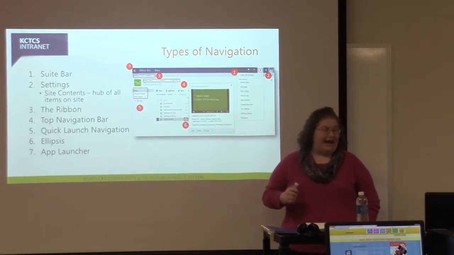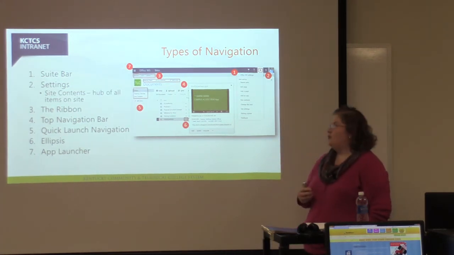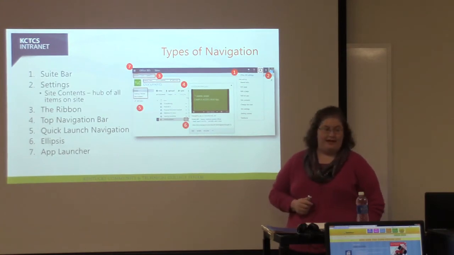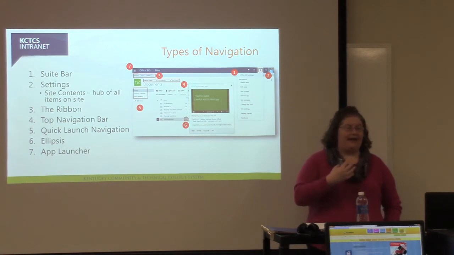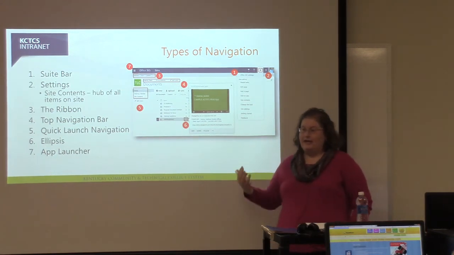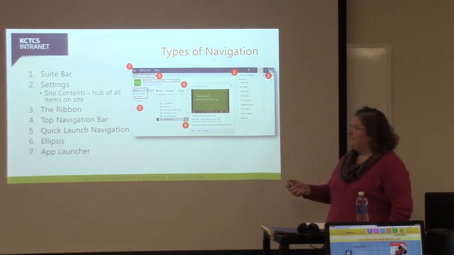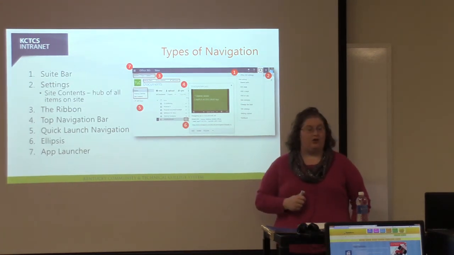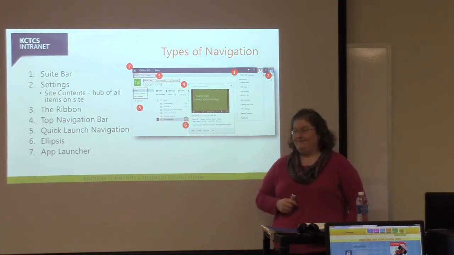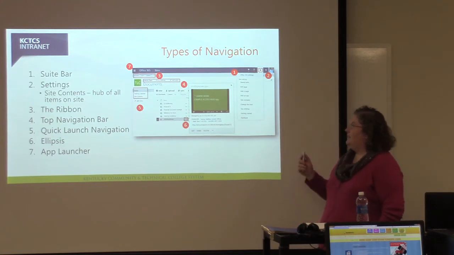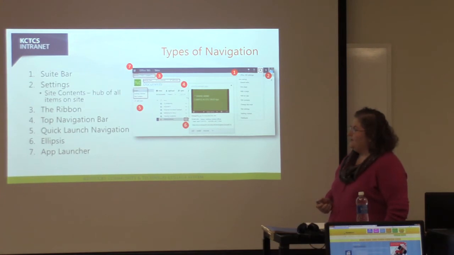Before we can really dive into working within our team site, we really need to understand the types of navigation. We talked about this morning how you can navigate from the publishing layer into Office 365. But once you get into Office 365, especially within SharePoint Online, there are multiple ways to navigate within your team site. So let's start out with the first item on this list, which is the suite bar.